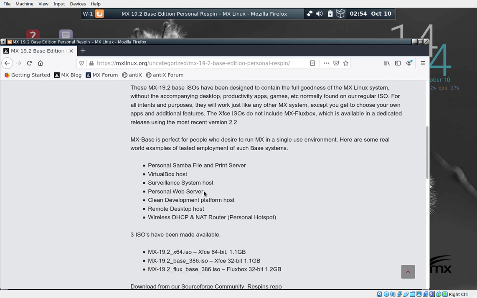Personal web server. I don't do a lot of web development, but I have played with that a little bit. Clean development platform host. Mate, can't say enough how important this is. This is, I think, probably my number two, and this will be my number one use for it. However, in the past, I've also had a remote desktop host, where I didn't want all my machines in my business or home being web facing. So I had one host, hardened down, that I logged into, and from there I could access machines inside my local network.